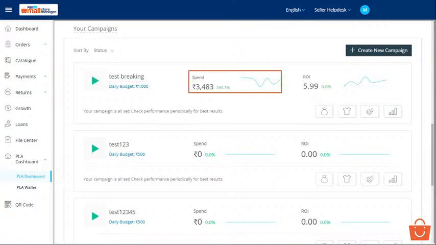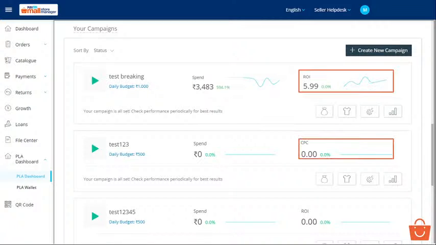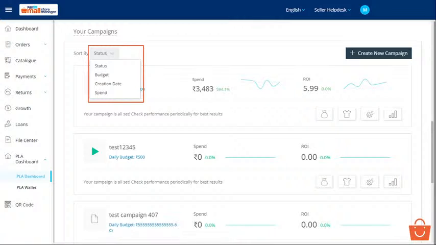Here you can view the total amount spent till date on a particular campaign. And here you can see the total ROI achieved or CPC chart till date based on the bid you set at the time of creation of the PLA campaign. By using the sort by option, you can sort your campaigns according to the status, budget, creation date of the campaign, and spend on the campaign.